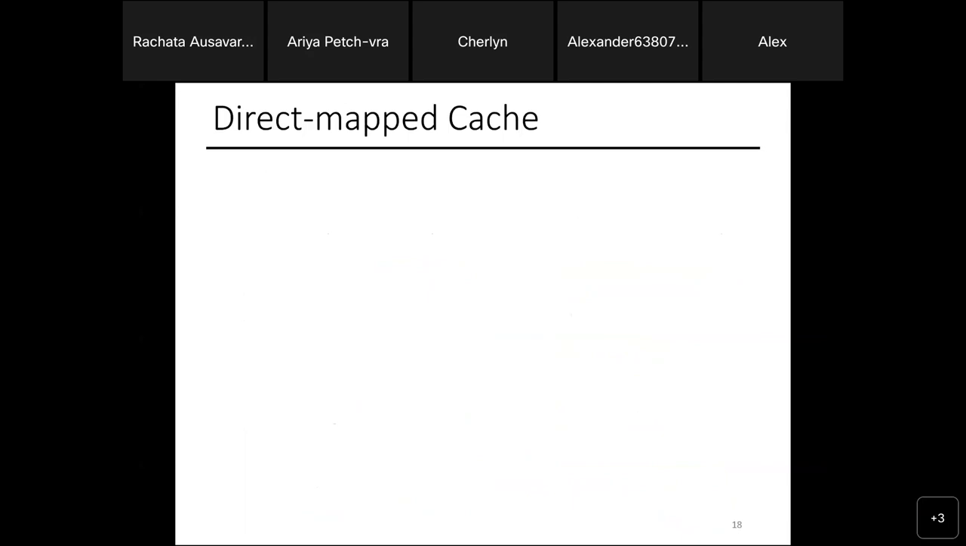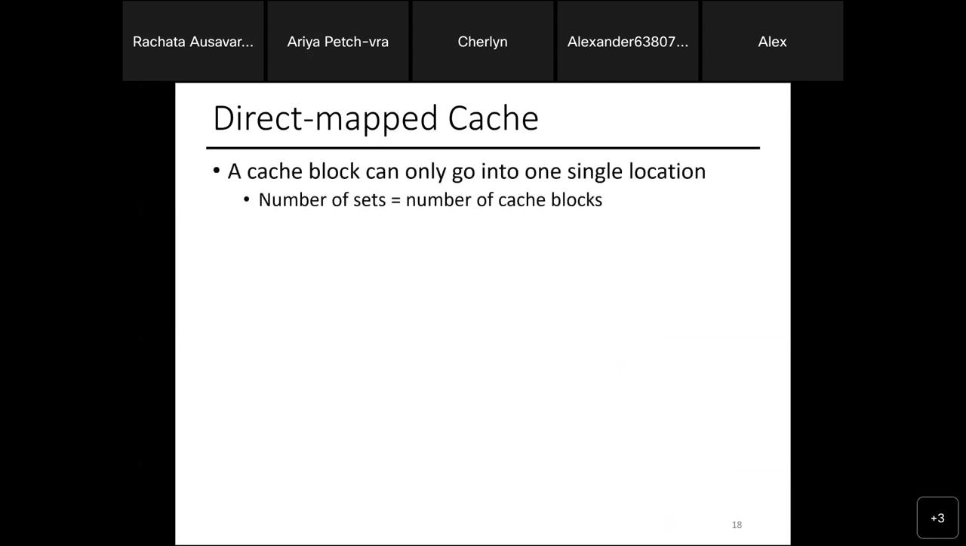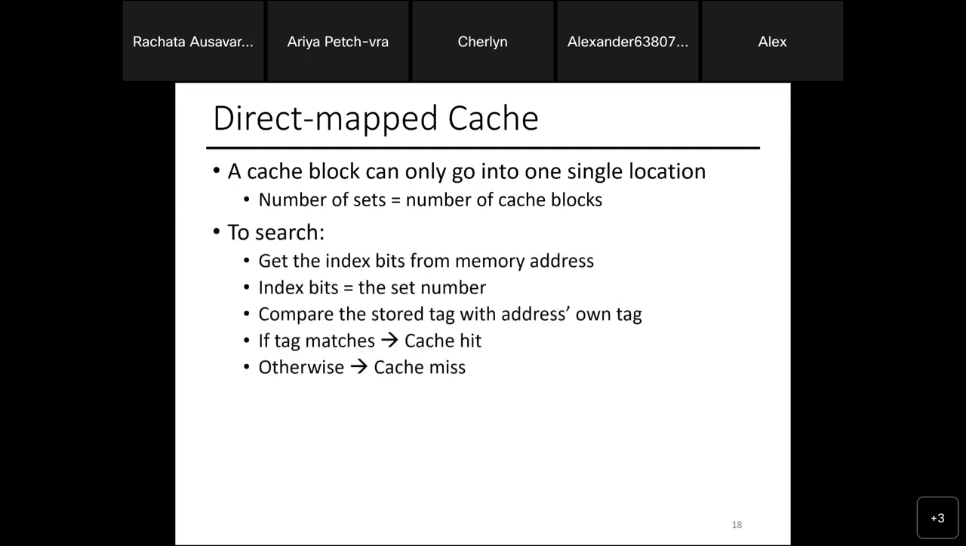In a set, there can be any number of blocks depending on the configuration. There are multiple types of caches. The first type we call a direct map cache, which basically boils down to one block per set. Every set only has one block. So you use the index bits to go to the correct set, then check the tag bits, and that's it. You will either find your data or not. If it's not there, it's a cache miss, so you go to the memory, take your data from the memory, and return it to the CPU.